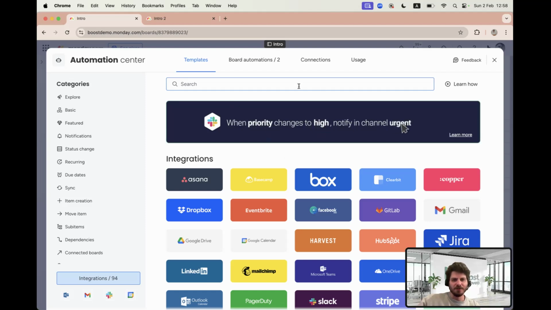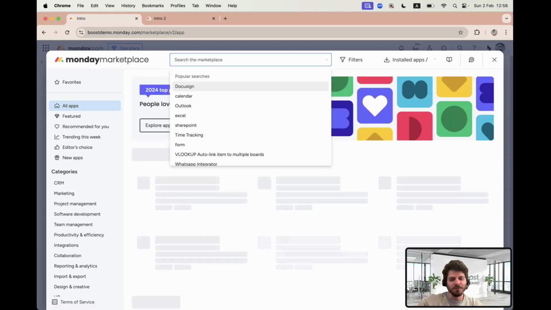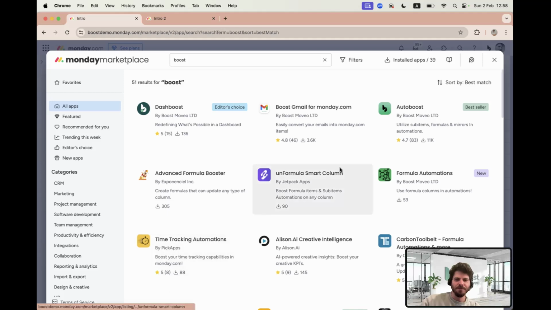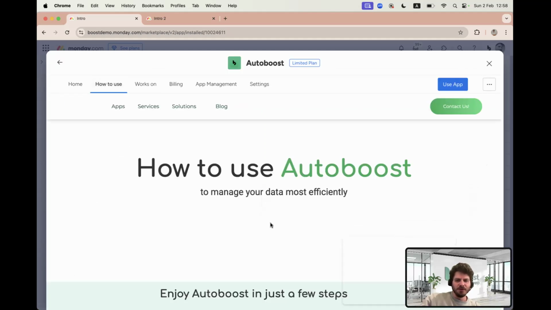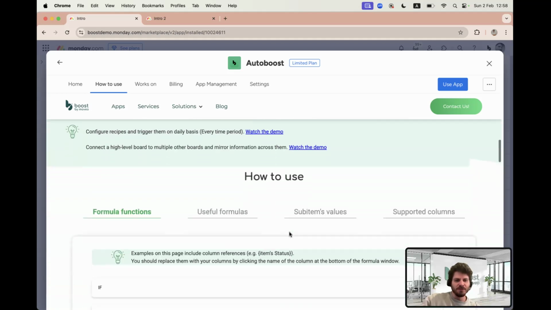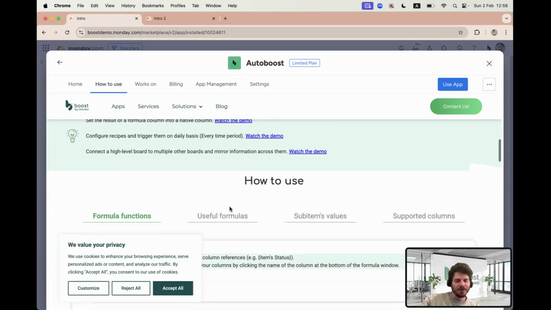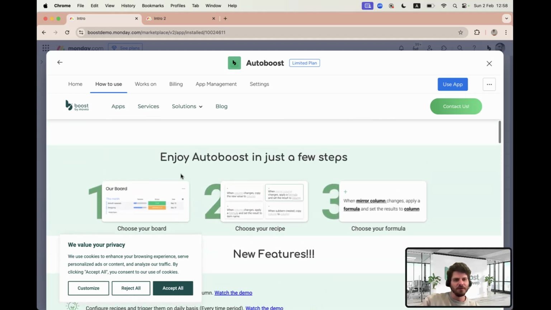A few more things worth noting. Going in the marketplace to the app page brings us here. Here we have how to use, which really is useful and you should have a look. It allows you to see how to do more complicated formulas, and what we support now, with a few examples. It's a pretty nice thing, so have a look in here.